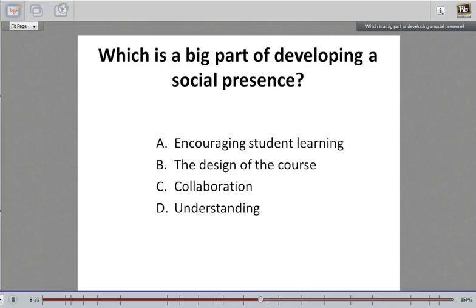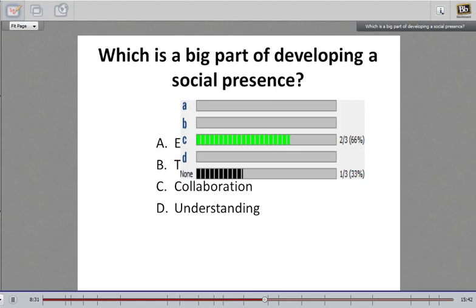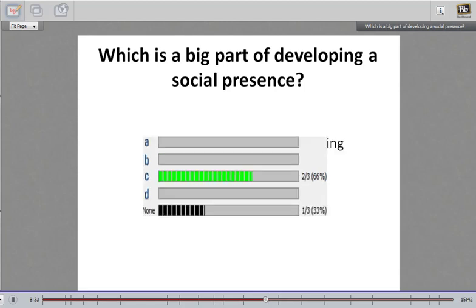So I will now publish our results. As you can see, everybody here answered C, which is collaboration. So collaboration is a huge part of developing our social presence in our classroom. Good job, guys.